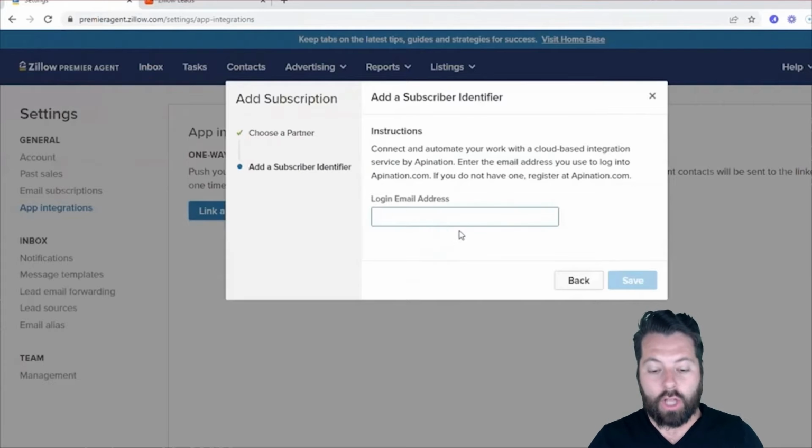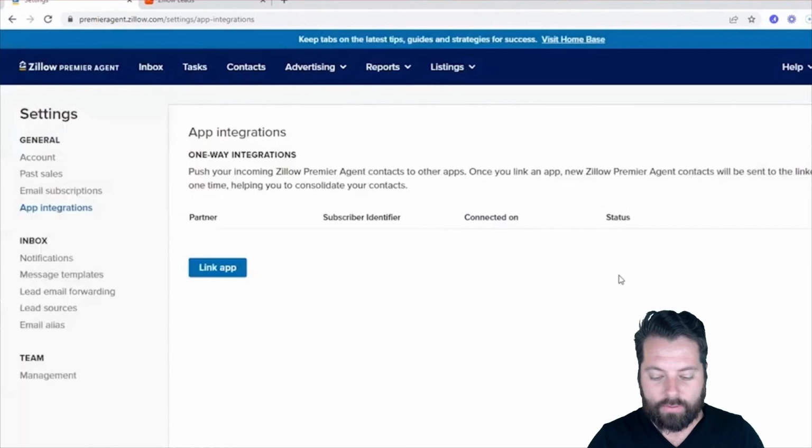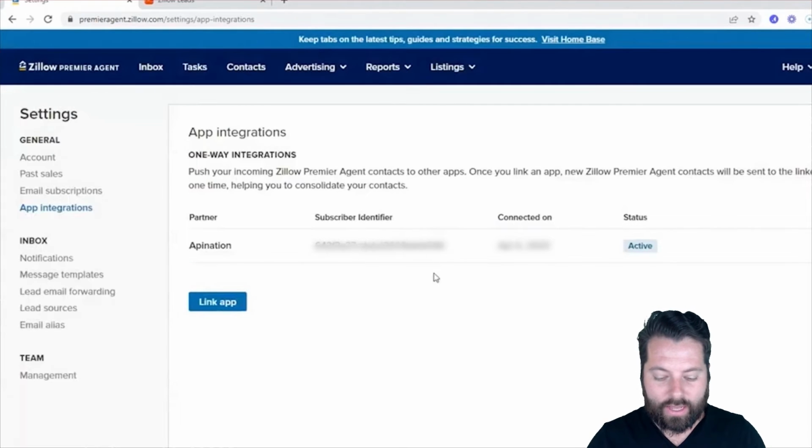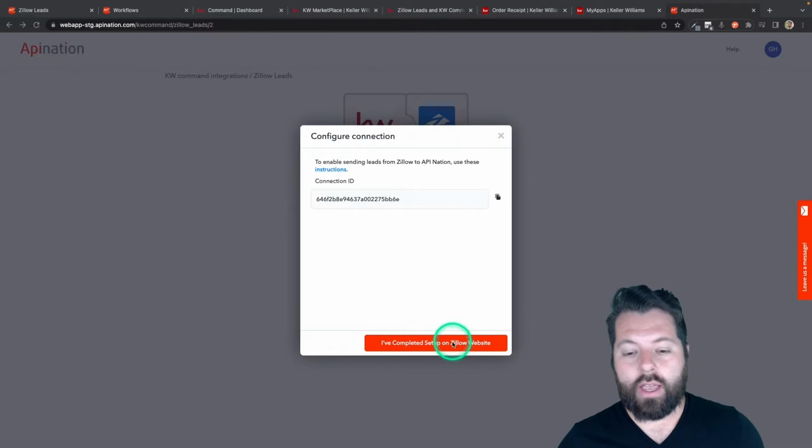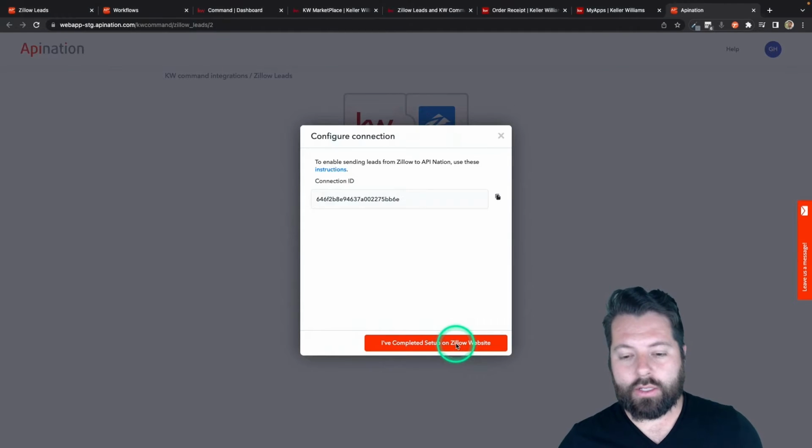And then it's going to ask for a login email address. That is actually going to be the connection ID we just copied from the other page. And hit Save. That's it. Now you've set up the connection. We can go back to API Nation. Now you can click I've completed setup on Zillow website.